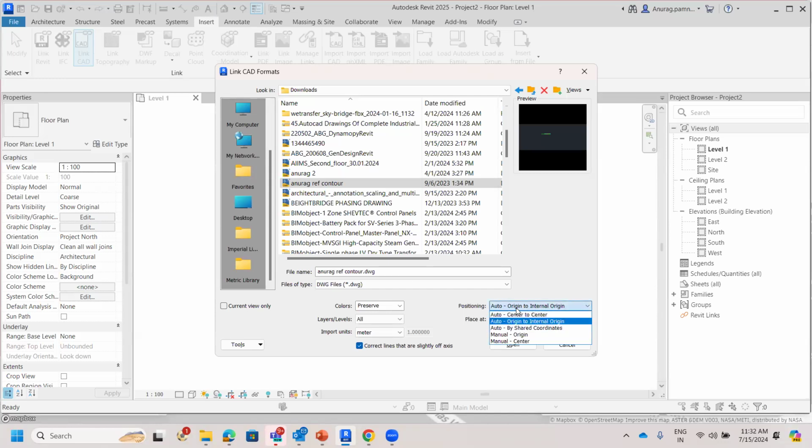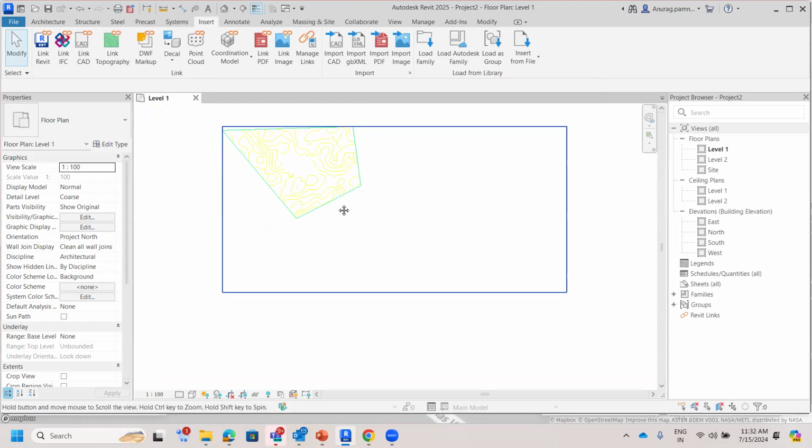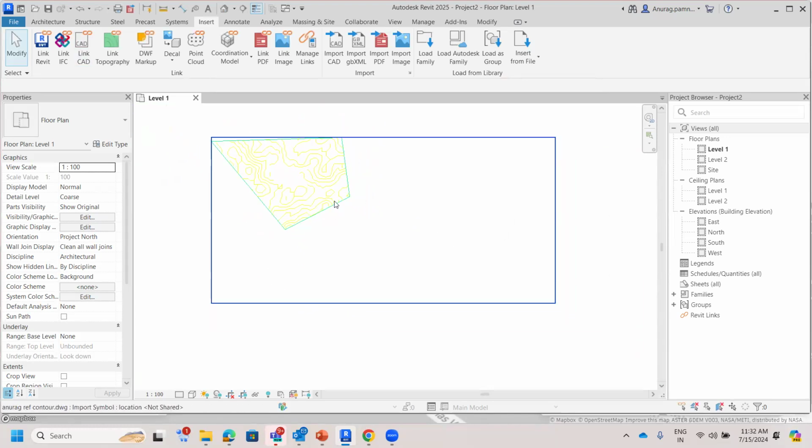So I will be setting up to center. I need that particular drawing to be within my center of Revit. And at which level I need to do that, I have to go with level 1. So that file appears onto level 1. And I will open this. So now you can see my CAD file has appeared over here.